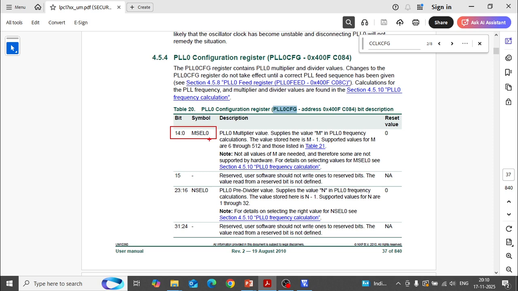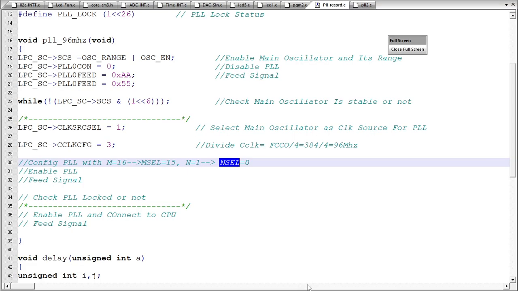Here I already told you, bit number 0 to bit number 14 are MSEL bits, and NSEL bits are bit number 16 to bit number 23. Always remember, MSEL is equal to M minus 1 and NSEL is equal to N minus 1. That is the reason we calculated 16, and 16 minus 1, 15 we have to upload in the MSEL, and for NSEL we have to upload 1 minus 1, it is 0. I hope you're clear with the MSEL and NSEL. So this we have to configure in a PLL configuration register. So come back to coding here.